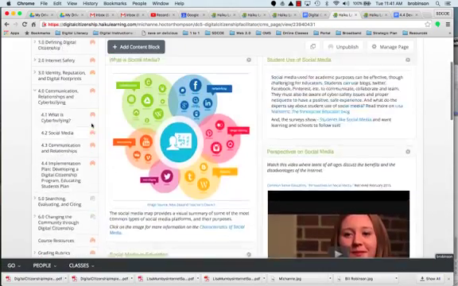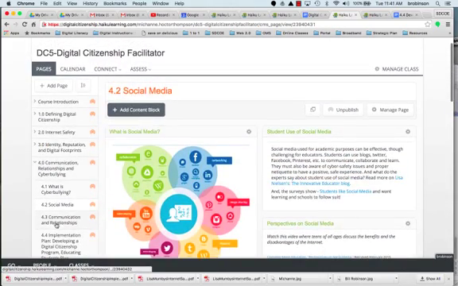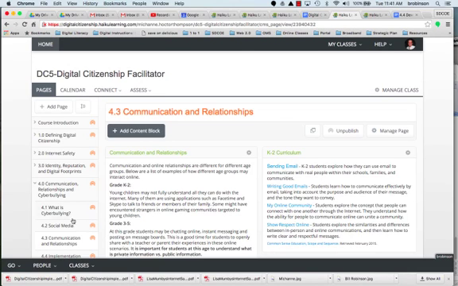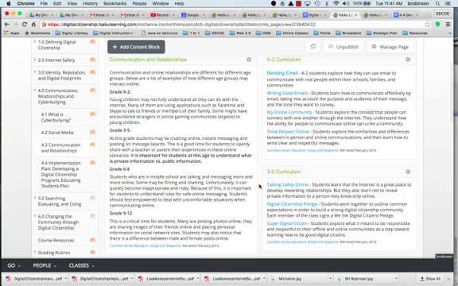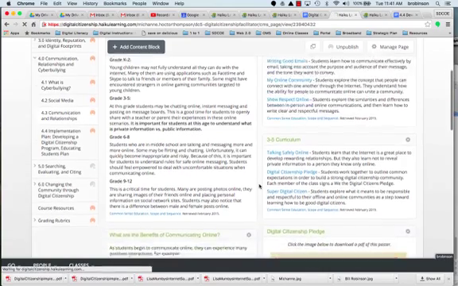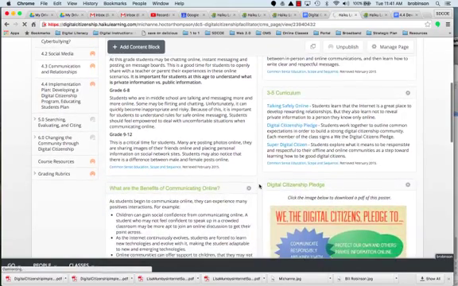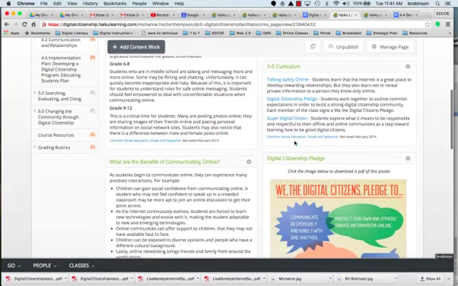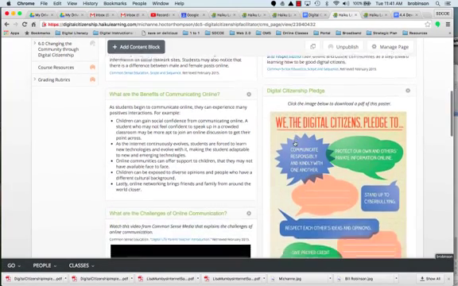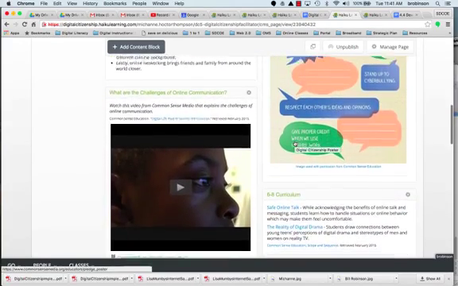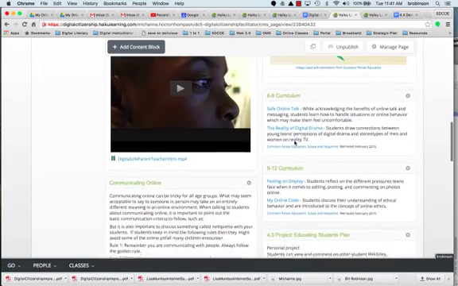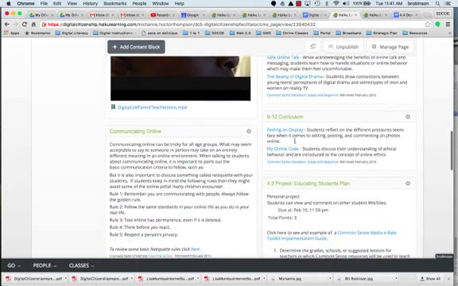Let's go on to 4.3. In 4.3, we're looking at communication and relationships. There's curriculum here for different grade levels: 3 to 5 curriculum, a digital citizenship pledge poster, 6 to 8 curriculum, and high school curriculum. And then your project.